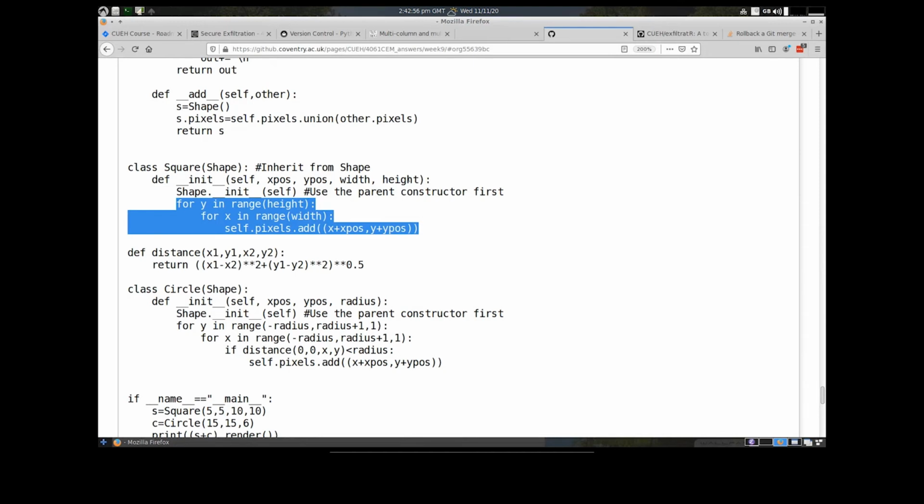Technically it's a rectangle, I suppose. I should have called it Rectangle, I just realised. But it's kind of the same thing. We just have a size instead of a height and a width. But we go for y in range(height), for x in range(width), and we add to the pixels x plus xpos, y plus ypos.